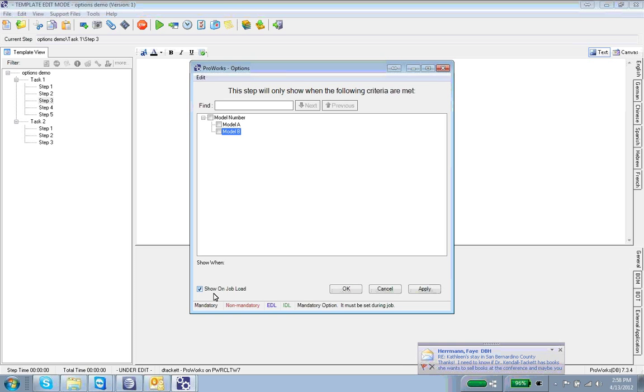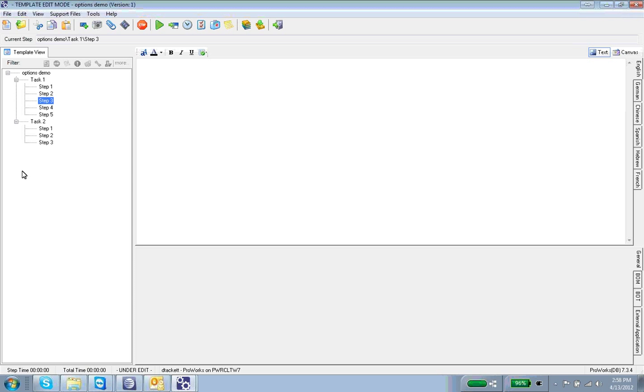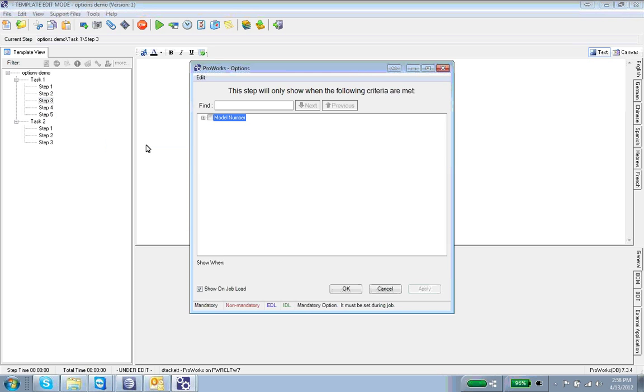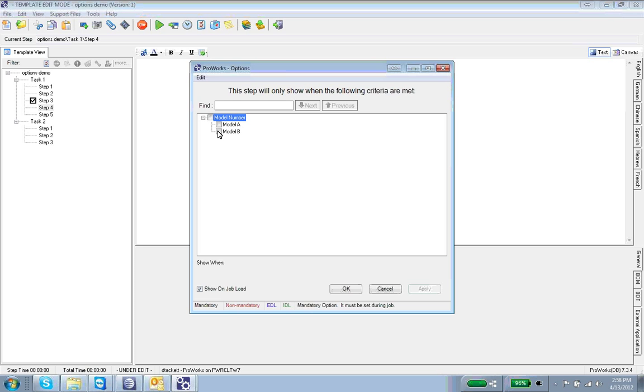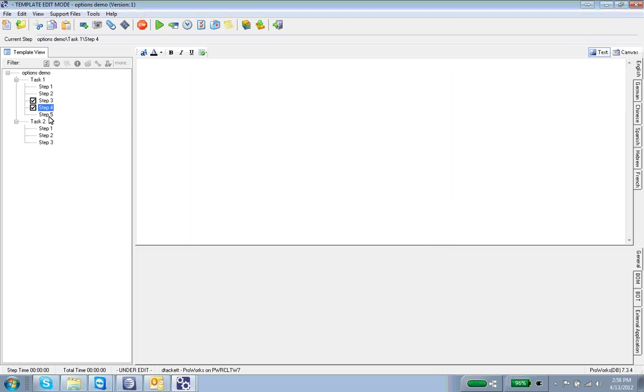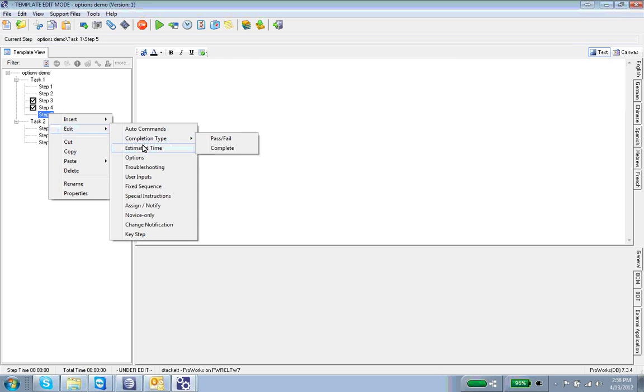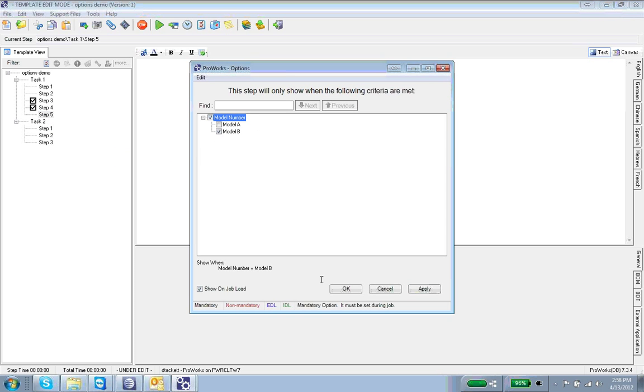And I've got a checkbox here that says I'm going to show that to you every time we load or not. That's okay. I will say all right. So now what I want to do is on step 3 here, I'm going to say Edit Options. And on the option number, I only want to do that for Model A. All right? Not a problem. Go to step 4. Go to Edit Options, and I say, I only want to do this on Model B. Not a problem. And step 5, Edit Options, Model B.